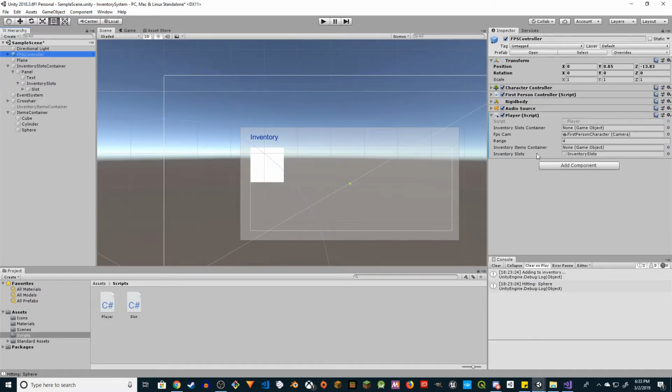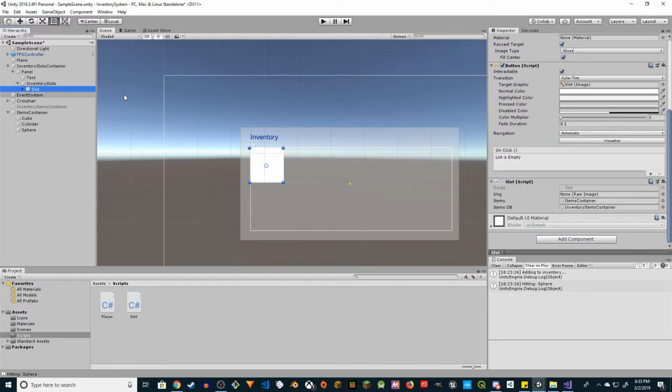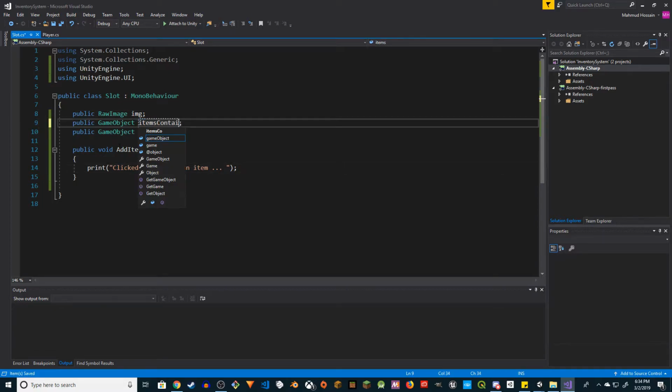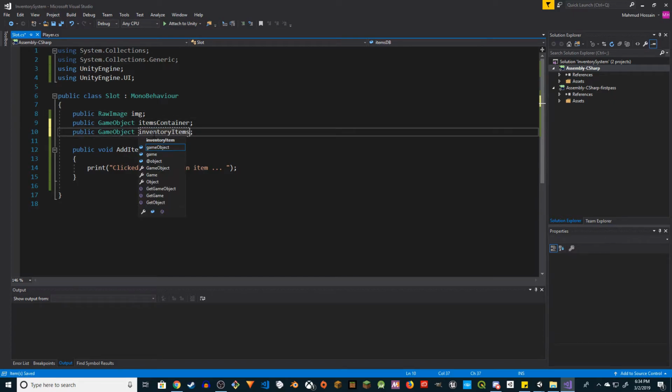So in FPS, let's update this. Inventory items container is this, slots container is this, and we have to update this. No, this already got updated. Let's rename this as well so that we know exactly. So this is items, and this is our inventory items container.